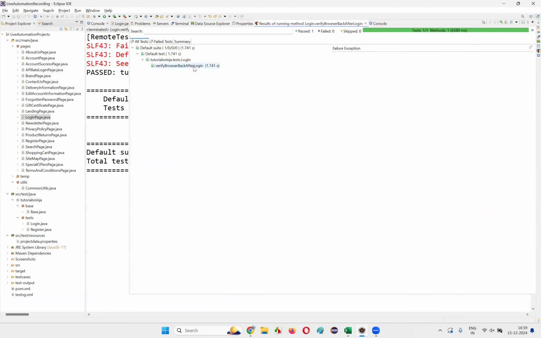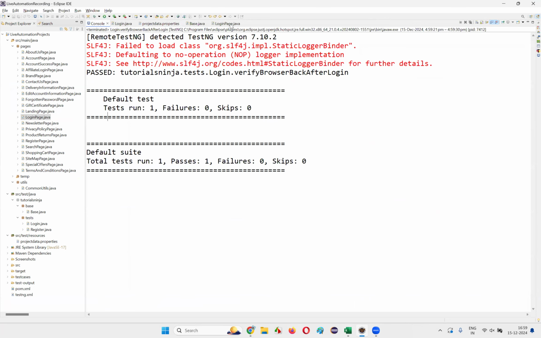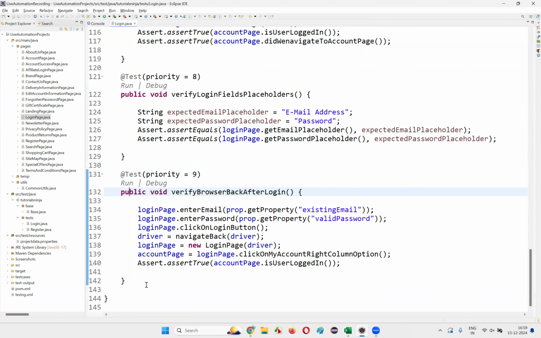You see that it has passed. That means the user is still in the logged-in state and has not logged out. Because of that, the test got passed. Now let's go to the next test.